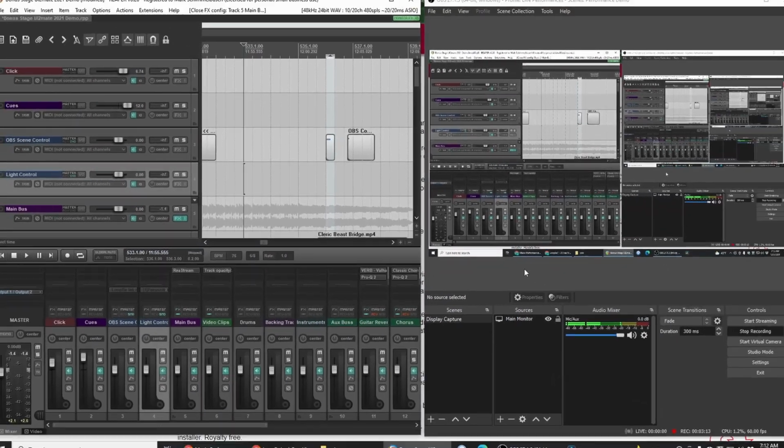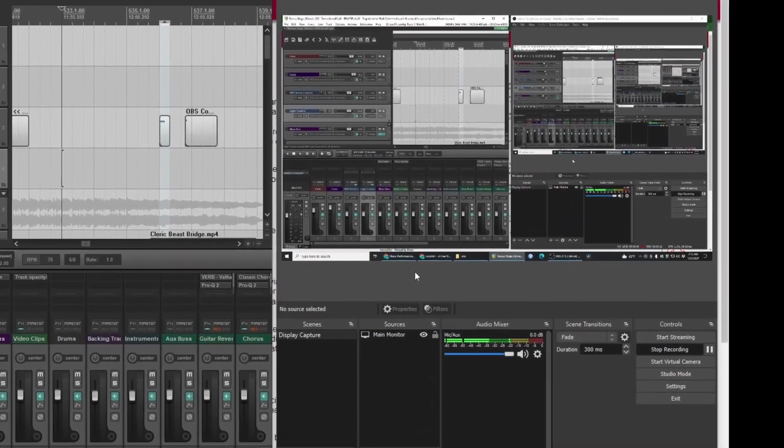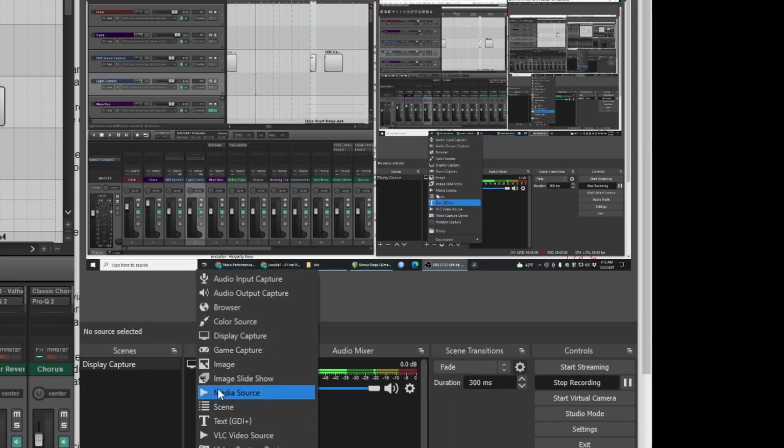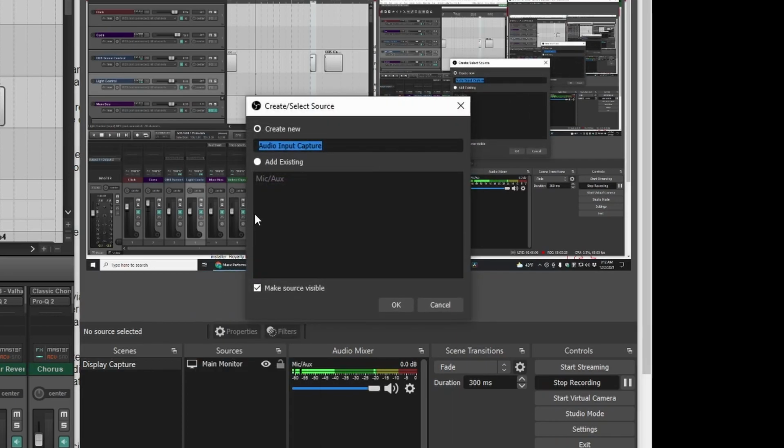Now over on OBS, you will need to set up an audio input capture. So here I have my display capture, which again, you can't hear Reaper, so let's fix that. We're gonna add an audio input capture. Call it Reaper. Say OK.